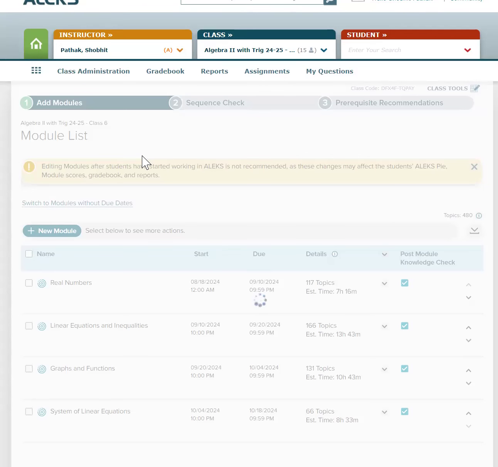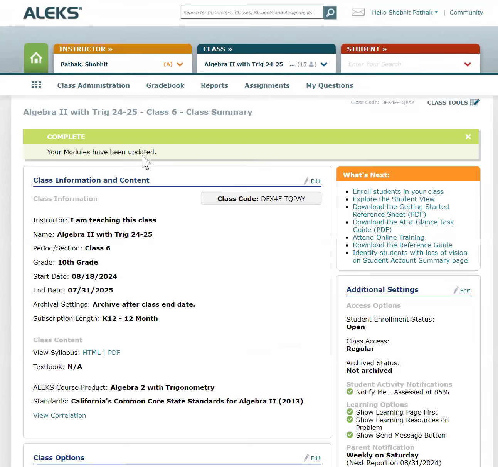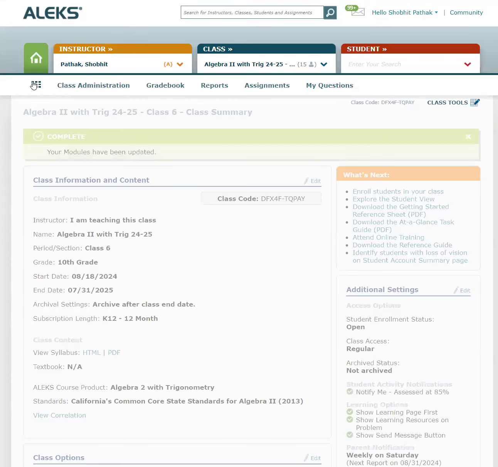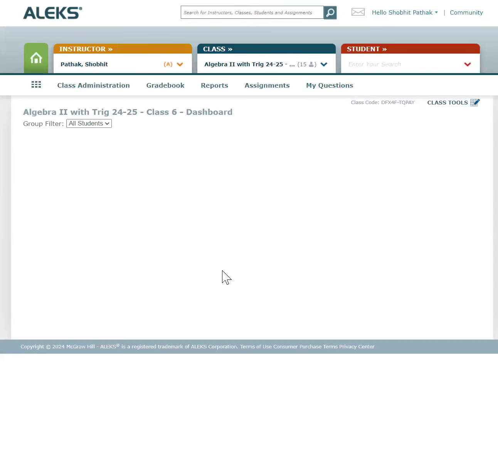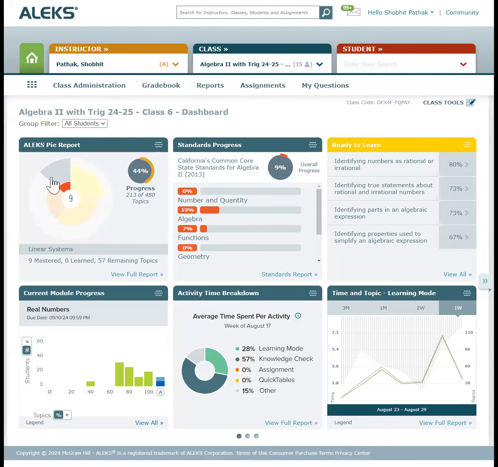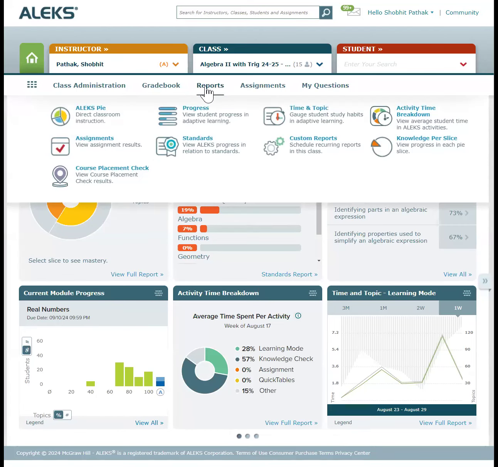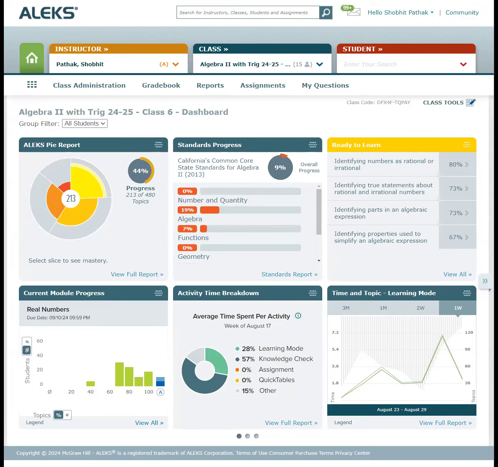And if I go back into my display now, I have got 4 pies here because the 4 modules are open. Students are still needing to do this, except the 2 kids who've already done the module check for this one. They would move over to this part. Next, we're going to look into what happens here. You click on report, and then you go into knowledge per slice.